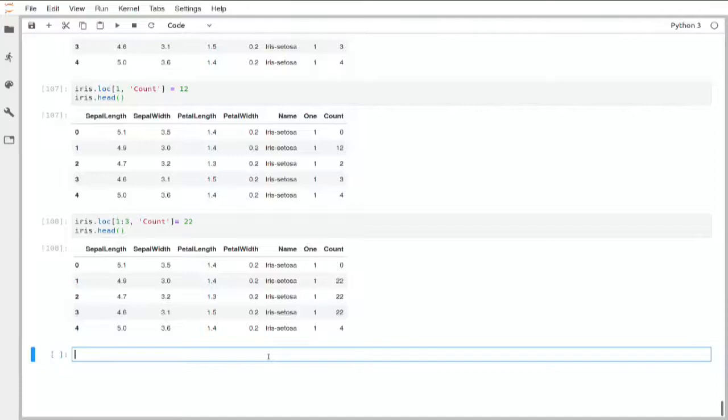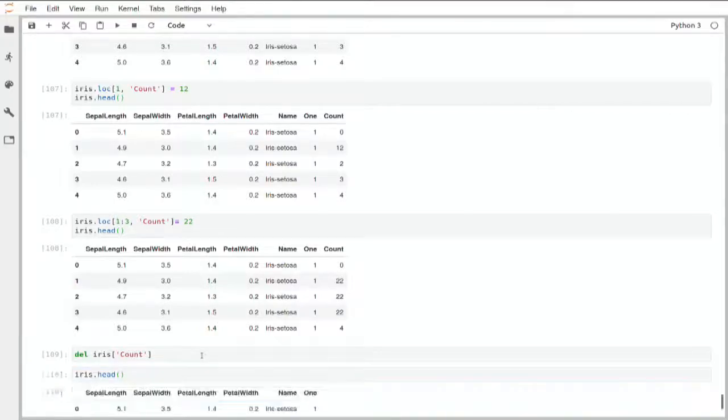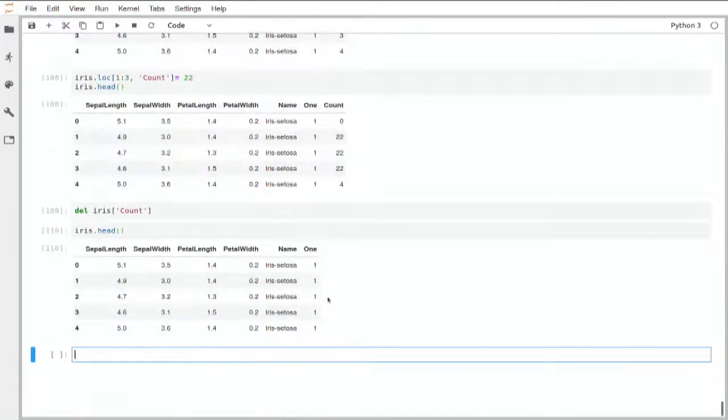You can drop entire columns with the del keyword. So you can say del iris count. And now hopefully, iris.head, now hopefully this column just got deleted.